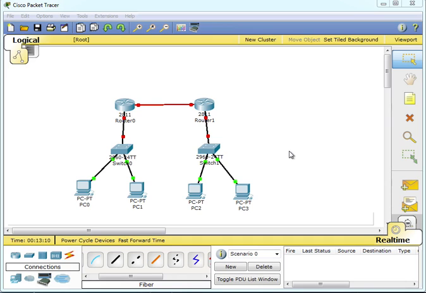Okay, the next step was to design and implement an IP scheme. This is something you should be capable of doing from 220. Most of the time I find that students are not capable of doing this. So I'm going to run through this quickly.